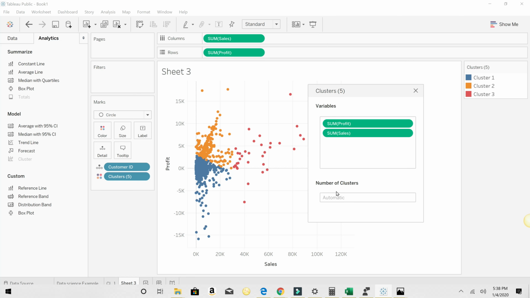Now here the number of clusters is set to automatic. So what Tableau has done behind the scenes is that the engine worked and it's selected the best model, and it has selected to have just 3 clusters. So this is a k-means algorithm in the backend. What that k stands for is the number of clusters. So right now our k has automatically been designated to 3, and the variables that we have used are sum of profit and sum of sales.